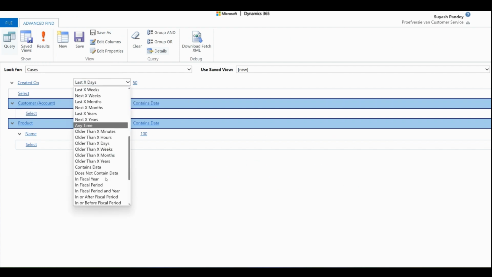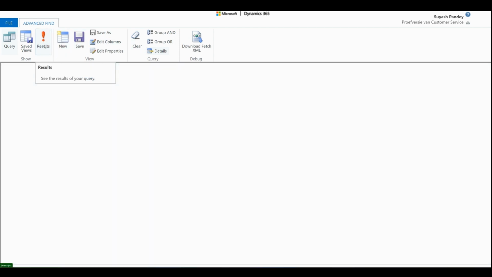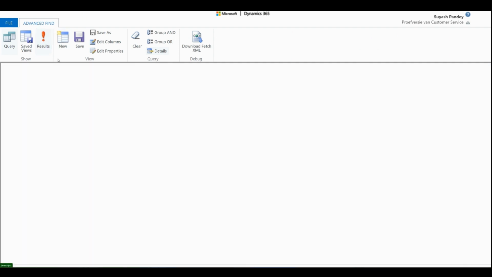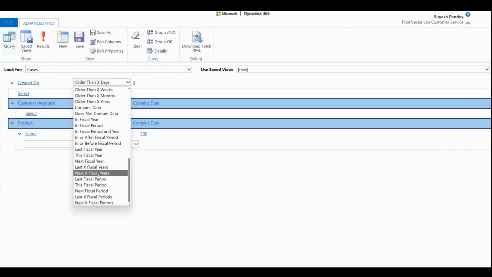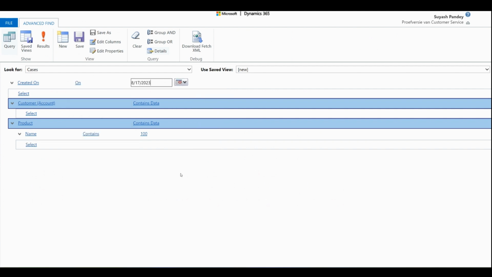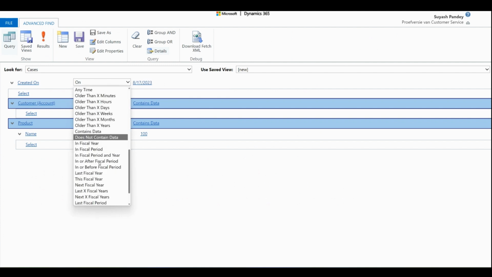But I could also just say which are older than X days, and then I can say older than 20 days. I see none. How about 10? One. How about 3? Nine. See how easy it is to play with these operators, and there are so many actually. You can, based on fiscal year, based on quarter, based on days, weeks, time, month, on exact dates, on or after exact date. So these date operators are actually very, very useful in your day-to-day life.